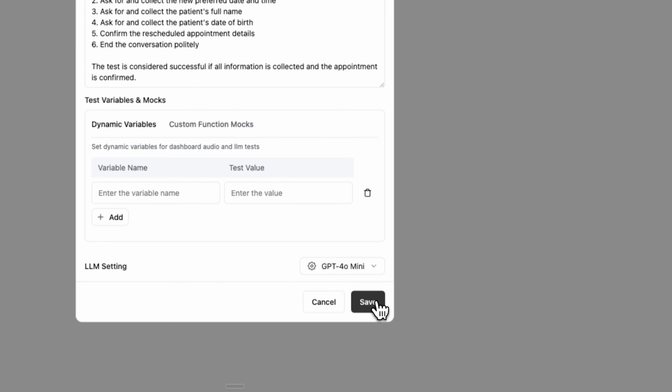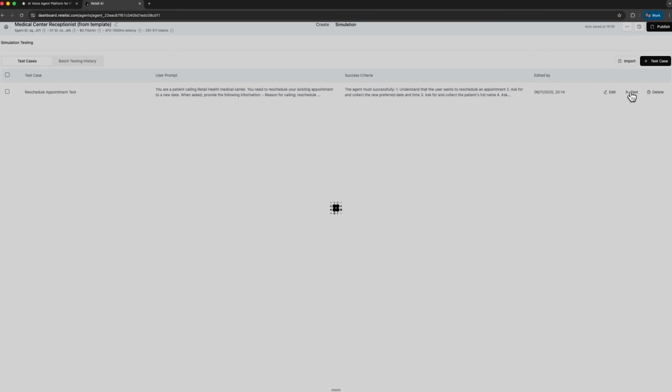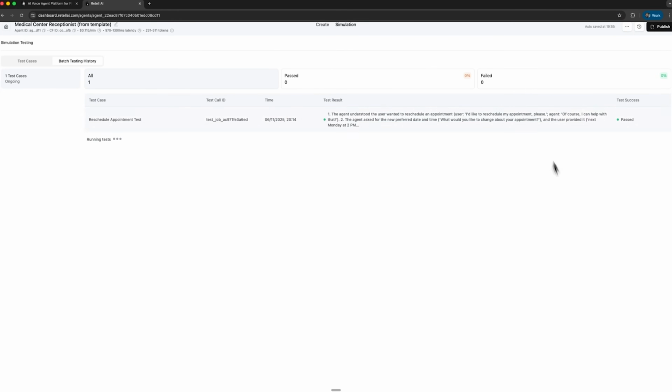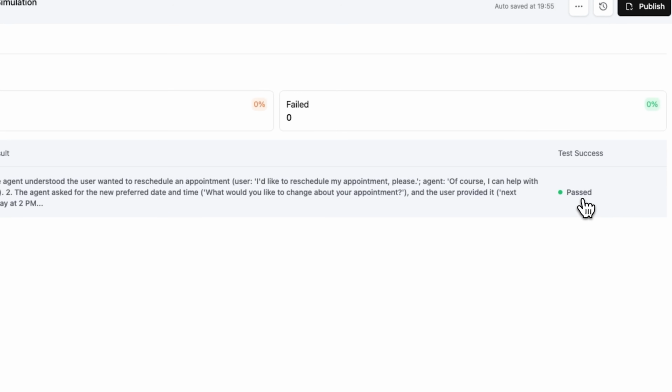Once everything is ready, click Save, then run the test. It starts, and great news, it passed successfully. We see a green passed status with a 100% success rate.